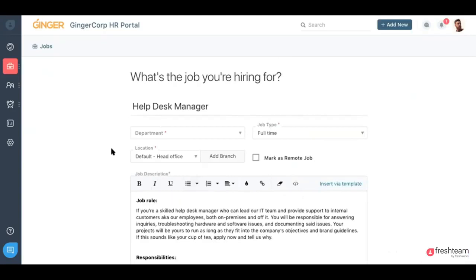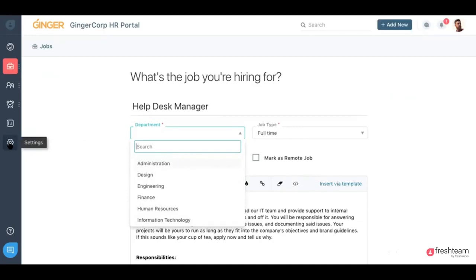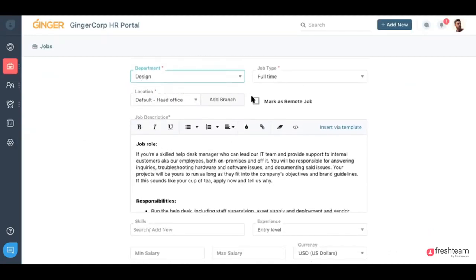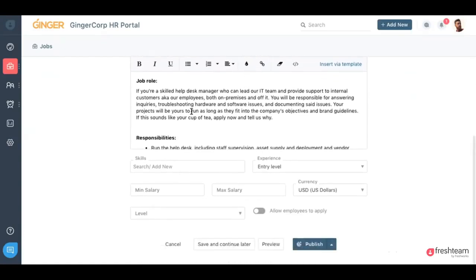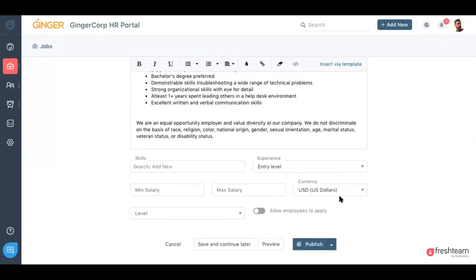You can fill out more job details like department, job type, and location. You can configure these drop-down lists in settings. You can make any edits to the description if you want to. Maybe add or remove keywords, tweak responsibilities, or just about anything. All the fields below the description are for internal use. You can fill them out and hit publish.